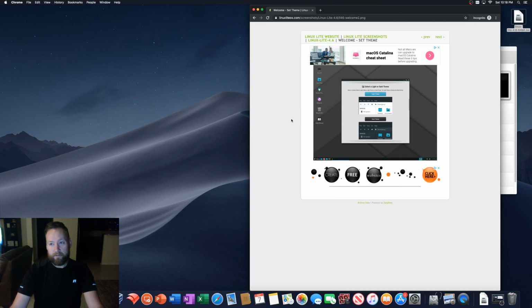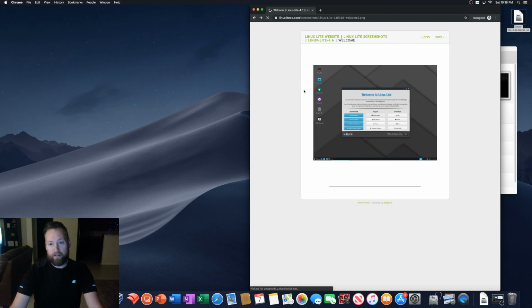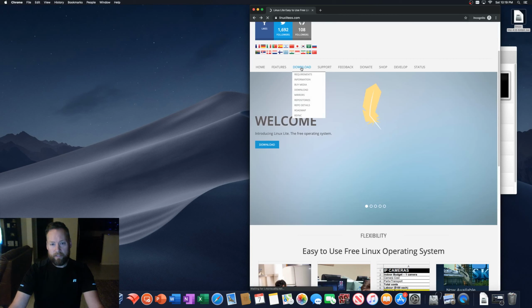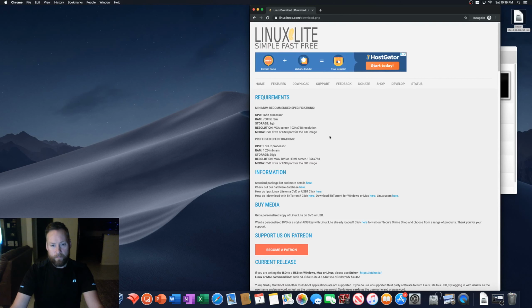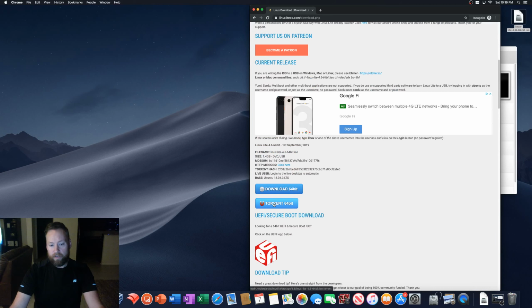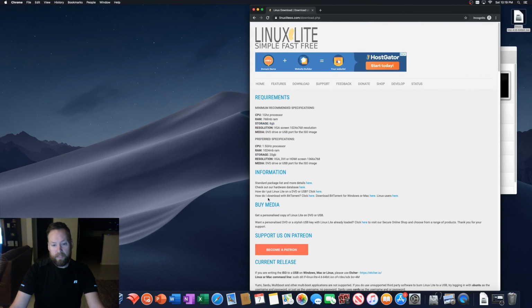linuxliteos.com, if you want to go check that out. There's a lot more than what I just showed you there on their website, but we're going to go ahead. I've already downloaded the 64-bit ISO. I don't even know if they offer it in anything other than 64-bit. Let's go to downloads here. It basically just gives us the requirements here. It looks like all they're really offering is a 64-bit ISO, which makes sense. Preferred specs: 1.5 gigahertz processor, a gig of RAM, 20 gigs of storage, and a VGA, DVI, or HDMI screen of 1366 by 768. And you can burn the ISO to a DVD, or put this on a USB drive and install from there if you want.